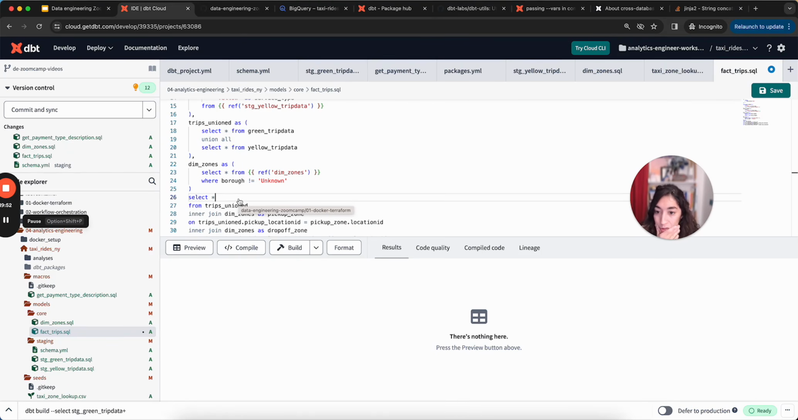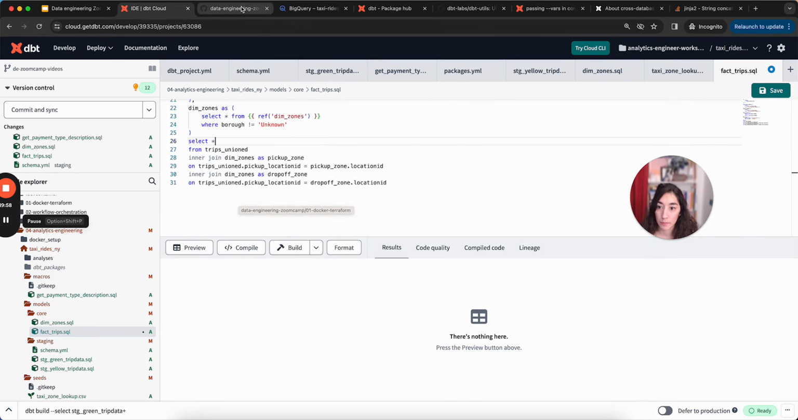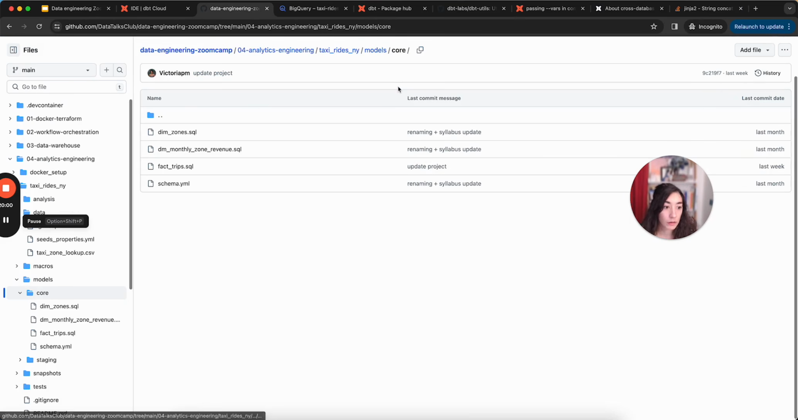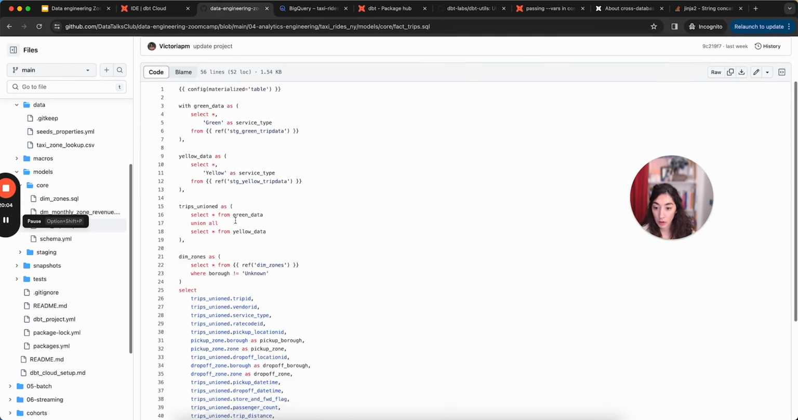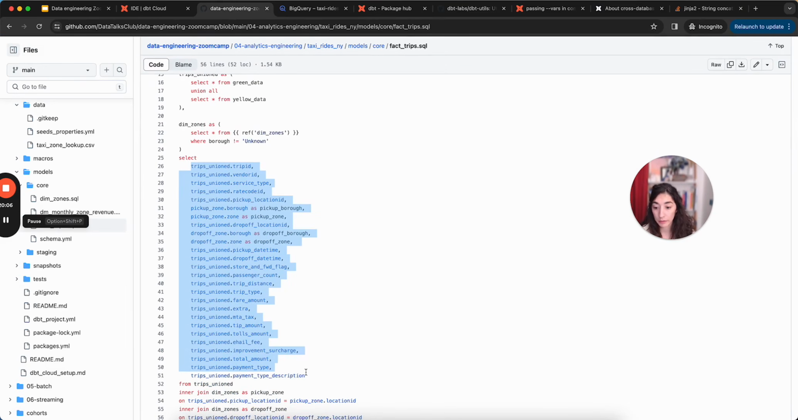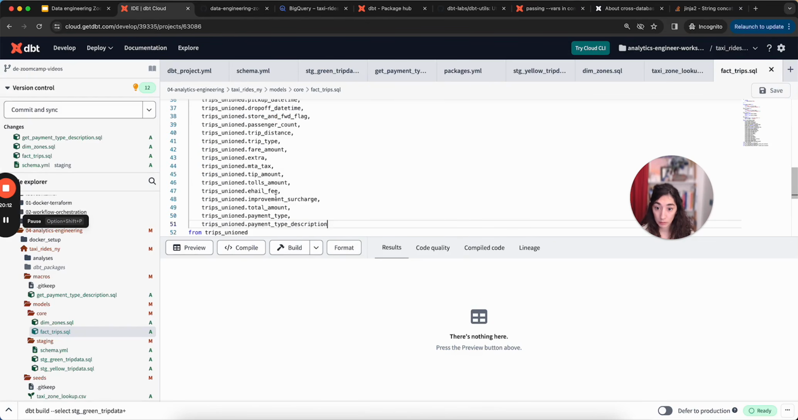But because dim zones will have the same trip ID as these other two, let's just go ahead and copy surrogate key string here, and let's just do a real select. Select star. Let's not do this. Let's do all of this. Now we save, and now we build. Something very cool is that we could do build. Let's go to lineage actually.